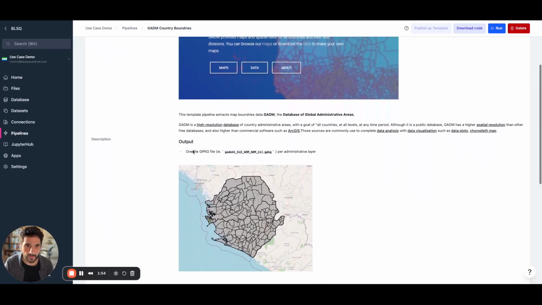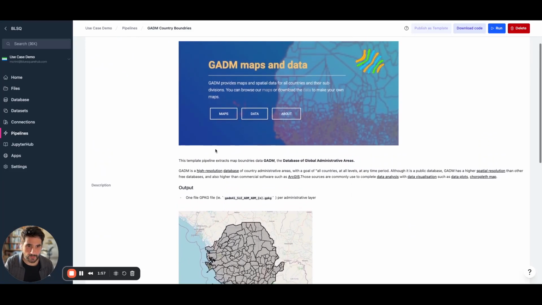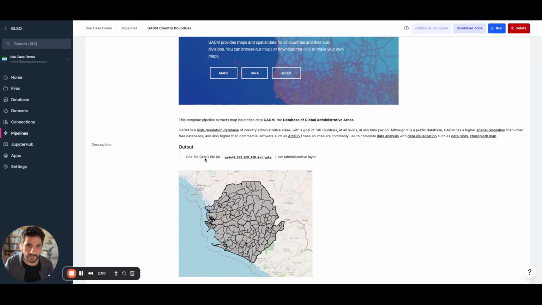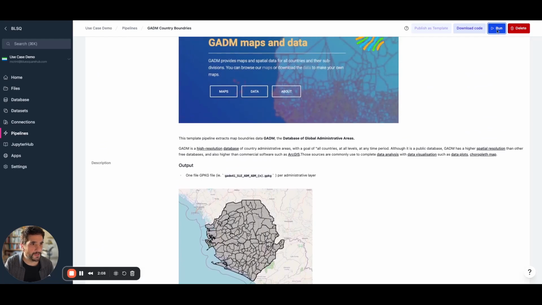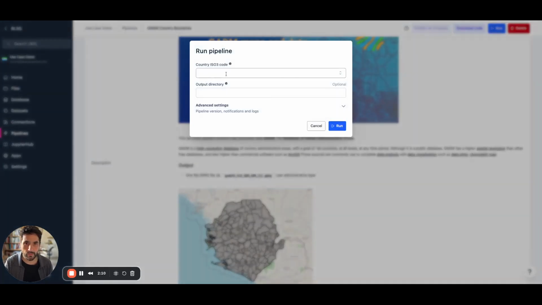Looking at the description, this extraction pipeline is going to generate one GPKG file per administrative layer. This is an example. So we're going to run it and see what we get. Here we need to provide the country code, so Sierra Leone, and we need to provide an output directory. As you know, OpenHEXA comes with a file system integrated to it, so this GPKG file is going to be stored there. So let's call it boundaries, and let's run it.